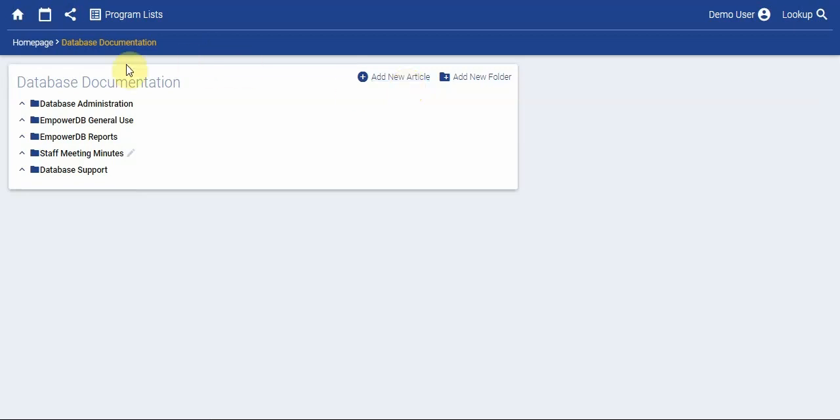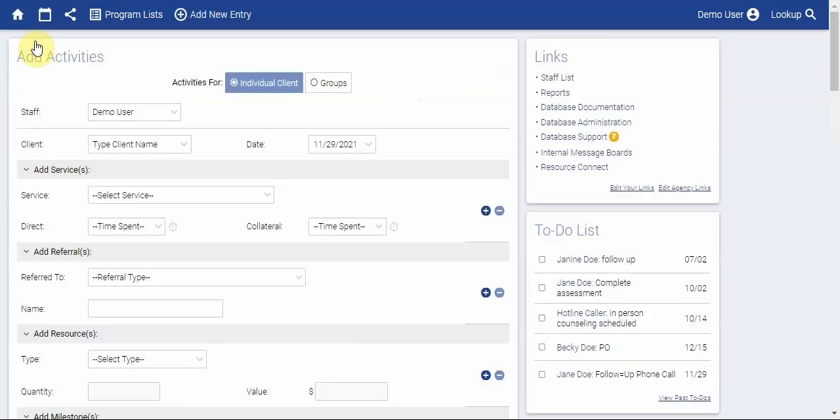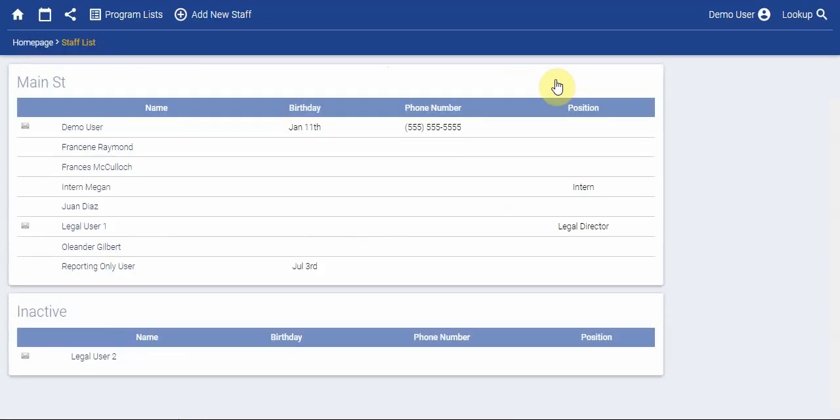Okay, so the next thing I want to have a look at here is how to add and edit user accounts. This is going to be in the staff list here. I'll click on this staff list section. And you can see here, as a site admin, you'll see the names of all of the users. You can see whether they're active or inactive.